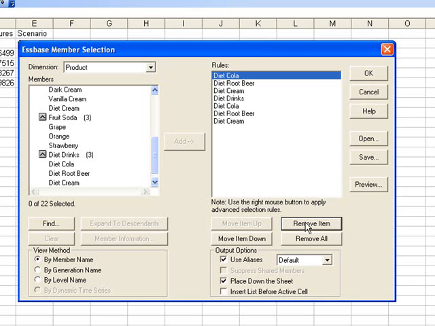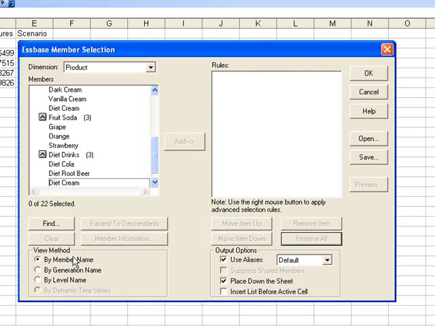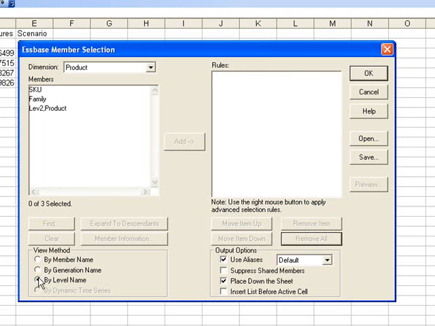Another way, first I'm going to click on remove item here, or remove all actually. I'm going to start over again. Another way is by using the generations and level names we discussed earlier. If you remember, generations started at the top of the dimension and are numbered generation 1, 2, 3, etc. In this case, you see generation 1 and category is generation 2, product SKU is generation 3.